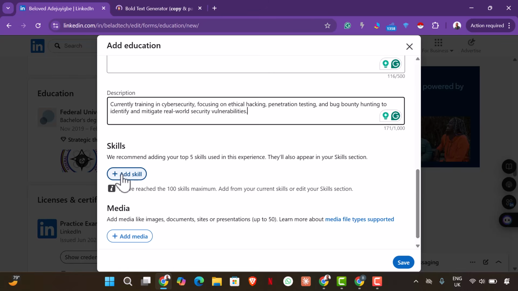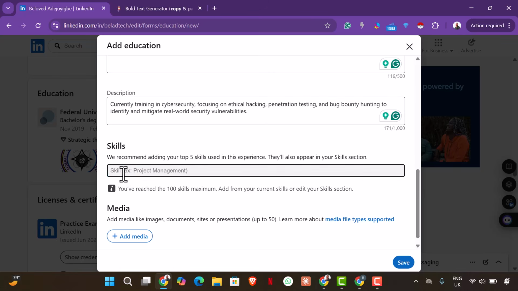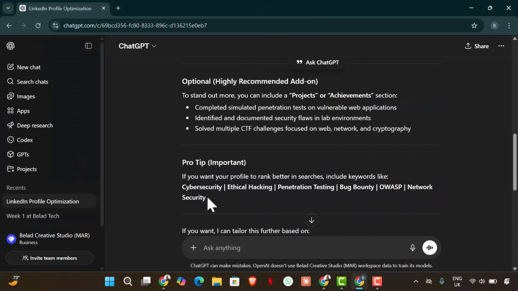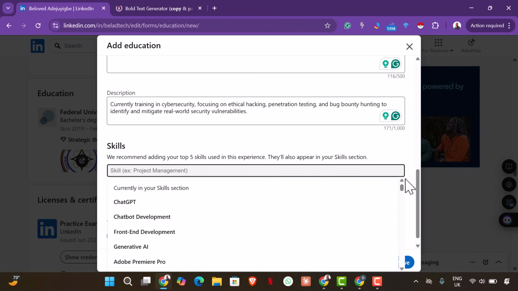So you can add your skill, vulnerability assessment. As you could see from the initial test, it gave you the skills you need. So you could see, if you want your profile to rank better in searches, include keywords, as you could see right here. So you see the keywords it's included. So here we have the skills and everything.